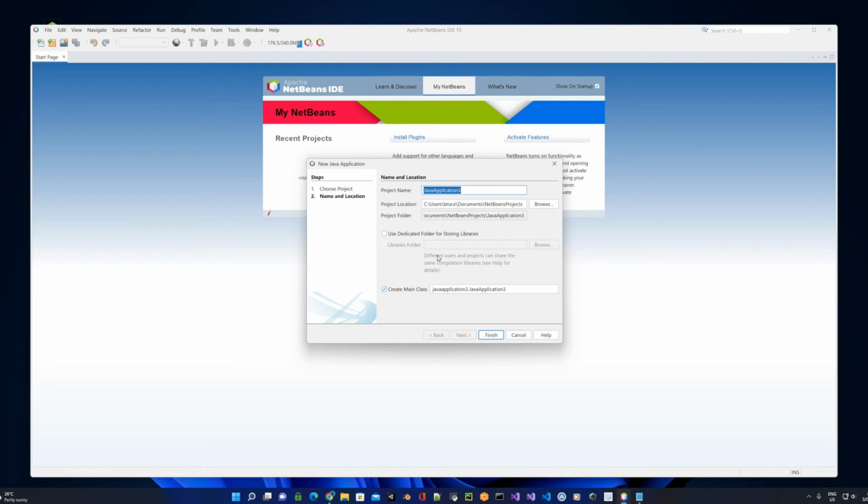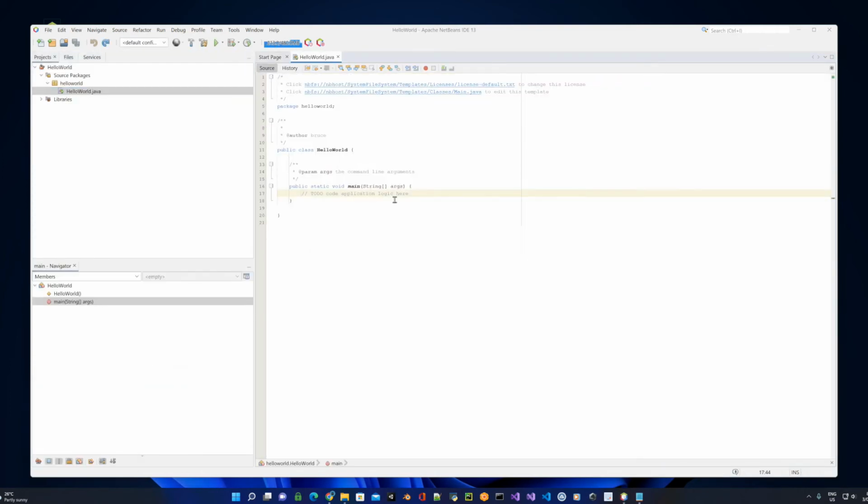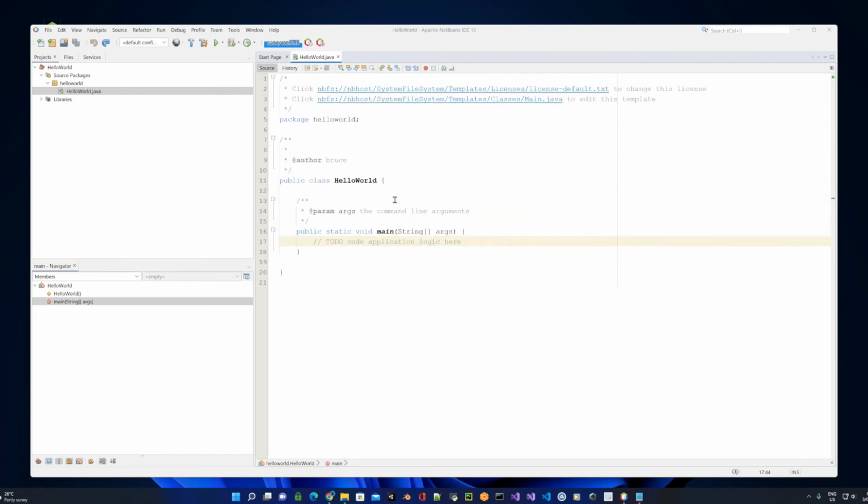Now you get to name your project. We're going to call our project Hello World. Then click Finish. Now I'll just zoom in a little bit. Now for today's application, we're just simply going to print Hello World to the console. Where it says "TODO code application logic here", highlight that and then press the backspace key.